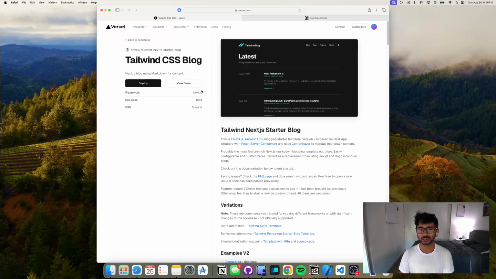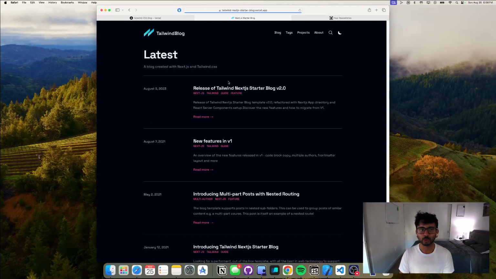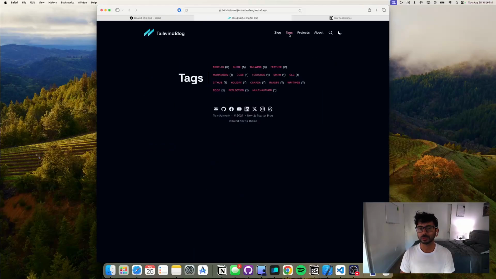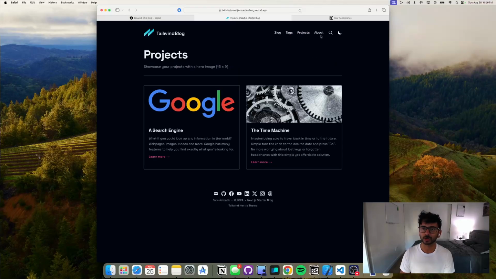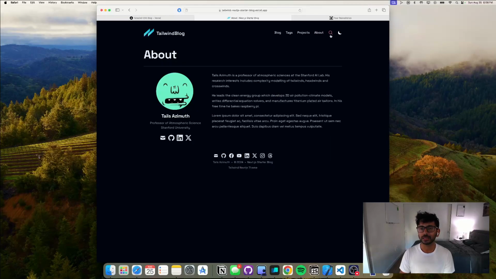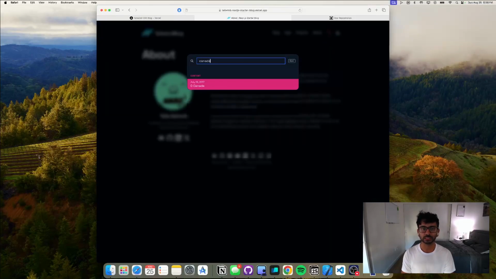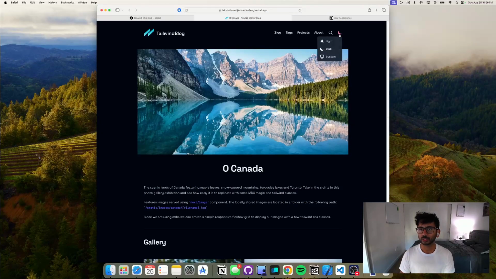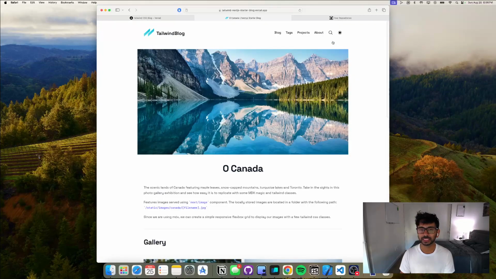So before deploying it, you can also get a demo of what this template looks like. It gives you a nice blogging layout. You can scroll through different posts, go through each one of them. It gives you different pages to look at tags. There's a separate page for projects and an about page. And there's a really nice search feature as well, where you can search for any post and directly go to it. You can also change the website's theme from light to dark.